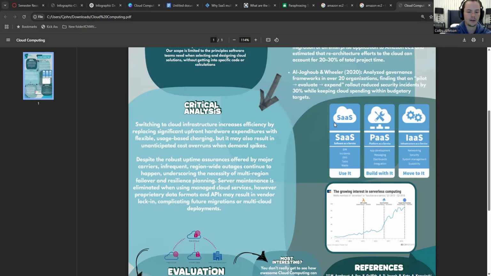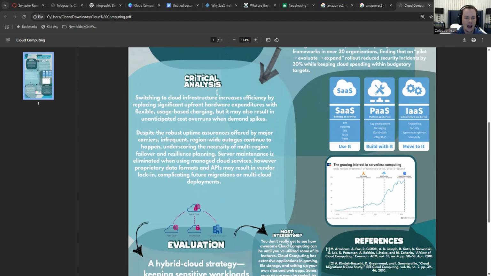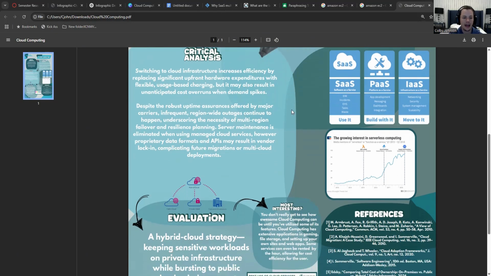Next is some of the critical analysis. So here we find that switching to cloud infrastructure does wonders for efficiency by replacing a lot of the hardware expenditures with flexible pay-as-you-go usage-based charging. Unfortunately, this can also result in unanticipated costs and spikes, as well as outages.